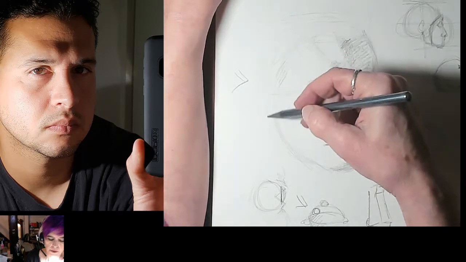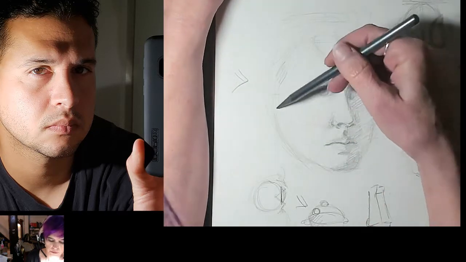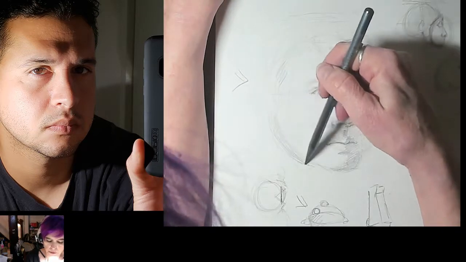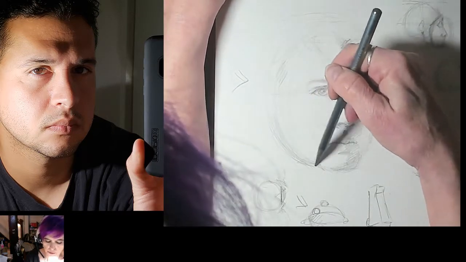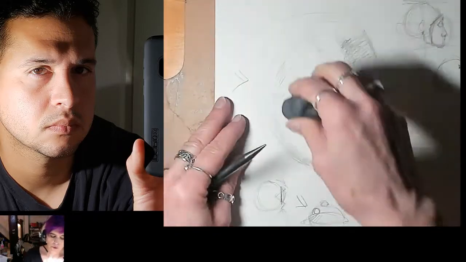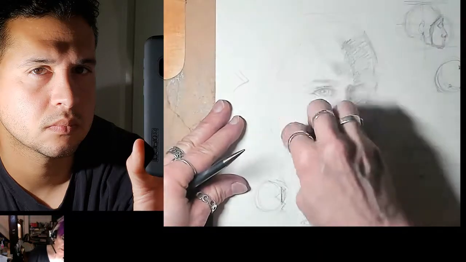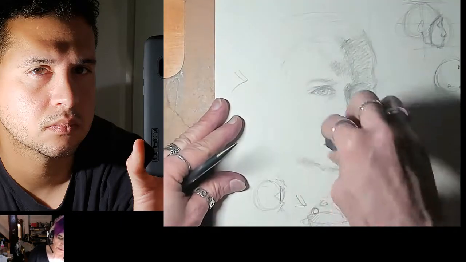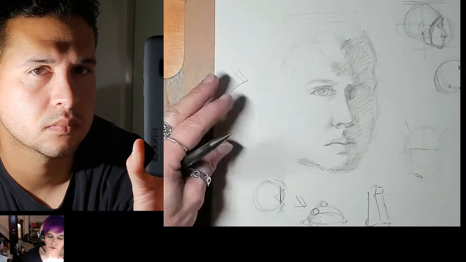I can't see the ear, but see the jaw comes out and then the chin overlaps the jaw. So we don't want to have a line there though. So once you get your shape established, you want to go in there and get rid of the line as much as you can because you're really looking for value.